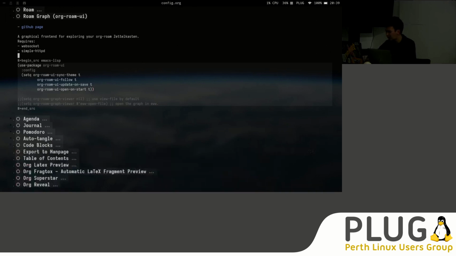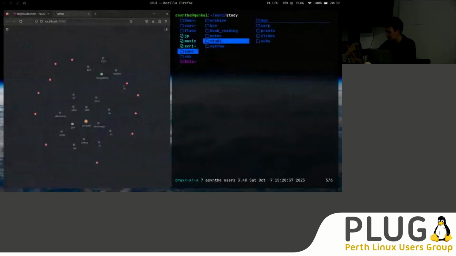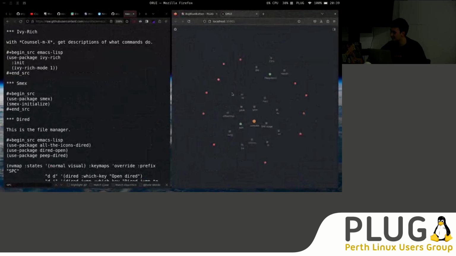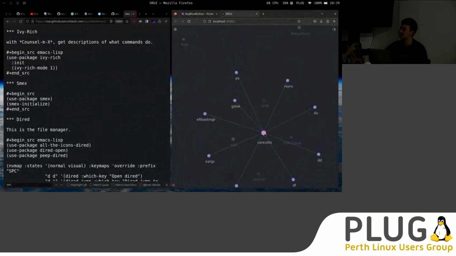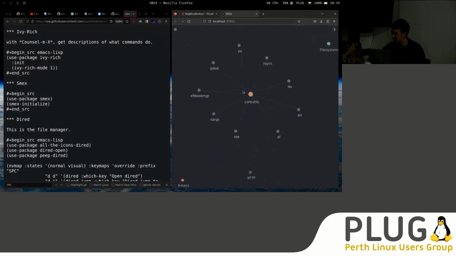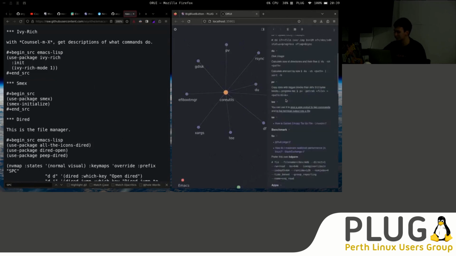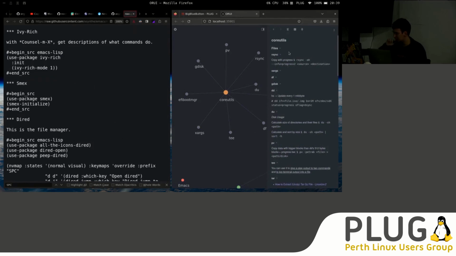For now, I have like five to ten nodes. Yeah, you can see here all the nodes and links that the nodes have between each other, and I think if you click on them, you can see the org file itself. So yeah, this is running on the web browser. I think there's a way to put it on Emacs.